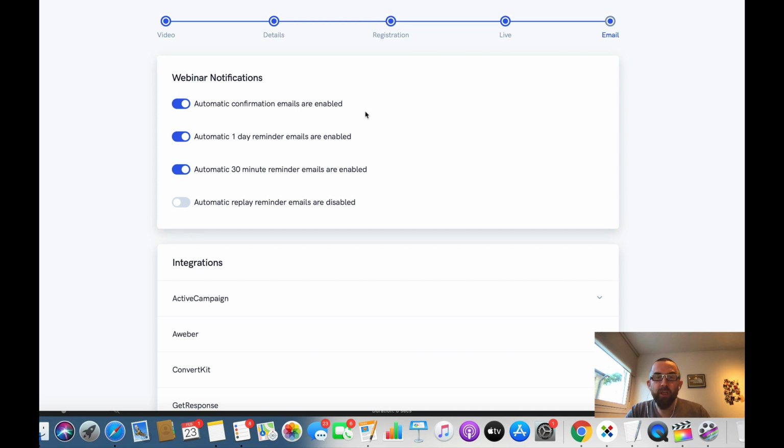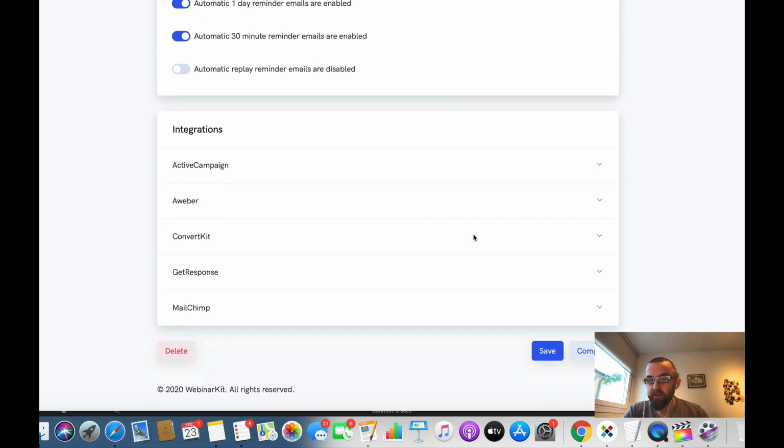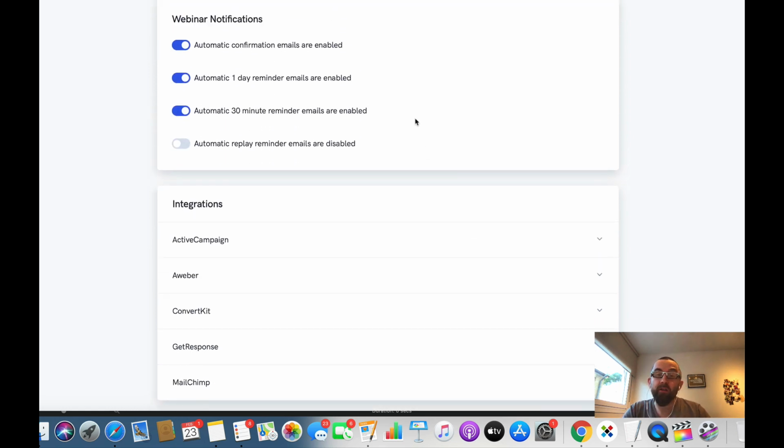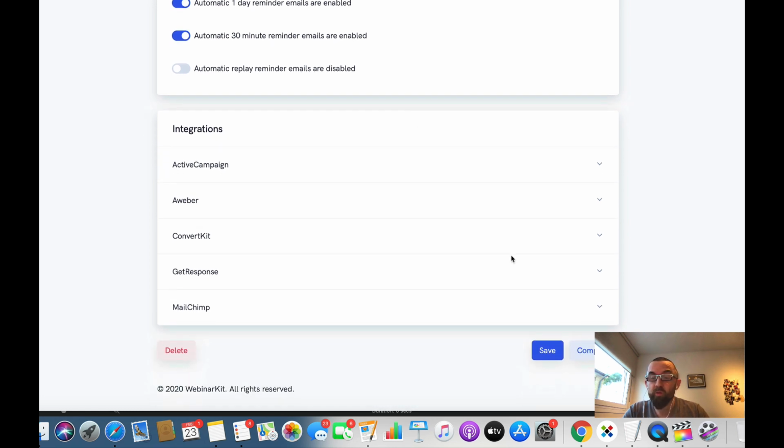Now, this is one thing that at the moment I haven't seen how you can actually change: the automatic confirmation emails, the automatic 1-day reminders, the automatic 30-minute reminder emails are enabled. You can't actually, not that I can see at the moment, change the text of these, but they seem to be okay. It's like GoToWebinar. I think the email comes from team@webinarkit.com telling you that you have registered for the webinar and that there is 1 day until the event and 30 minutes until the event. It's okay that they're branded, like GoToWebinar, brand them, etc. So I wouldn't worry too much about that.